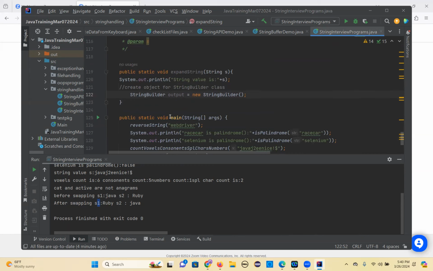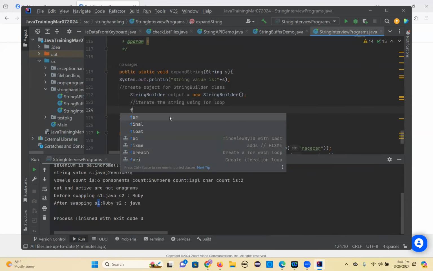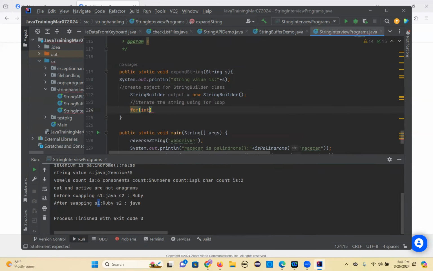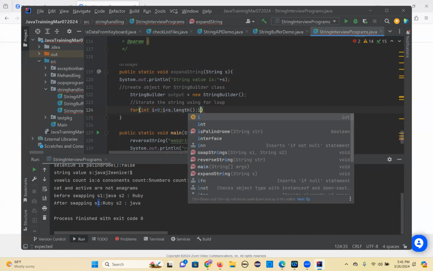Then iterate the string. Next step, iterate the string using a for loop. An index-based for loop we use. So for int i equal to 0, i less than s.length, and i plus plus.